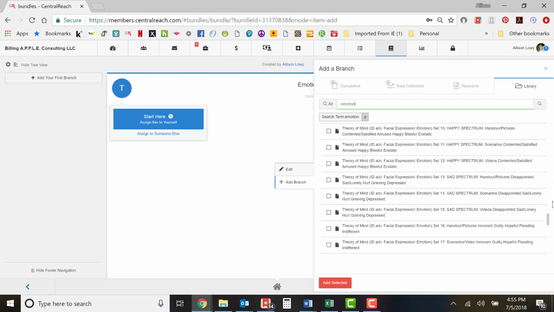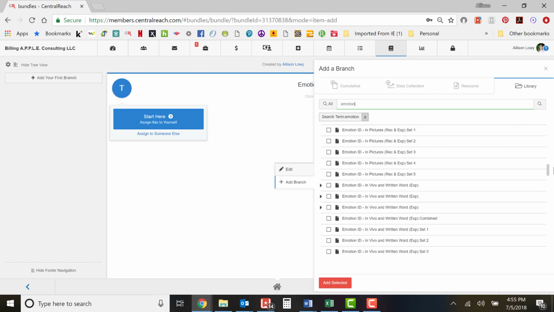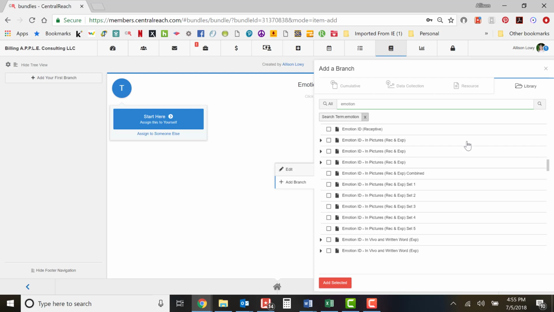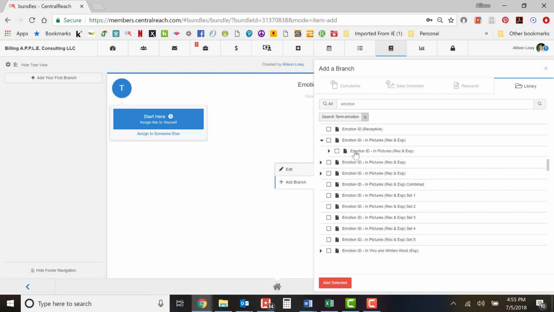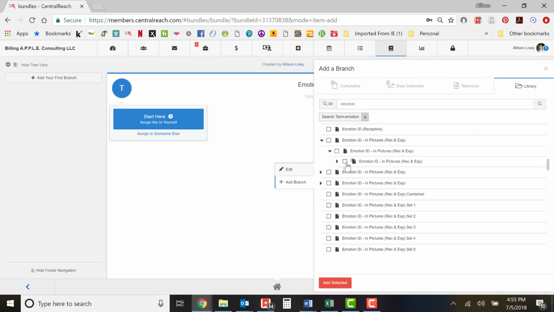I think I might have missed it. It is in alphabetical order. So we have emotion ID receptive and expressive. You're always going to want to find the one with the arrow, then click down and find the one that has the file. That's the one you're going to want to use. This one has a short-term goal, so you don't want to use that. This one has the targets, so you don't want to use that. You want to click on the one that has the file button first, and then click down and click on the file button.